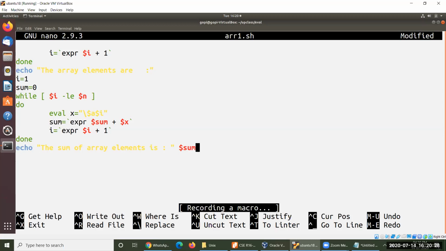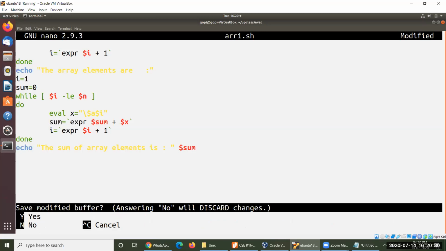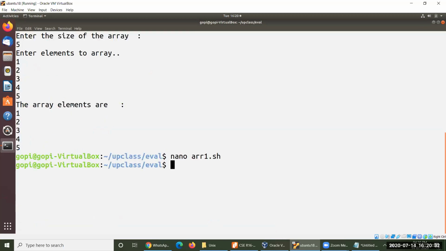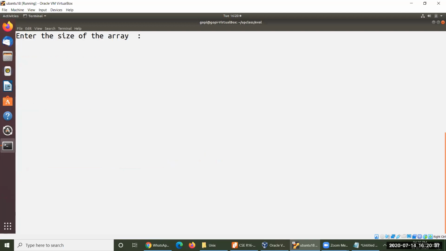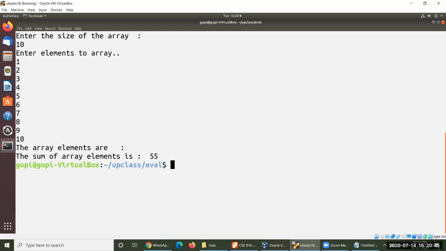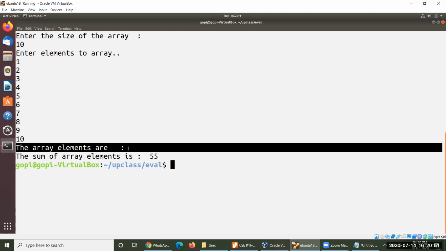Yes, change everything in the same program. Let me execute the same program again. So size will be 10. 1, 2, 3, 4, 5, 6, 7, 8, 9, and 10. And so the array elements are okay. The message will be deleted here. Sorry, I just put this one out. Sum of array elements is 55.